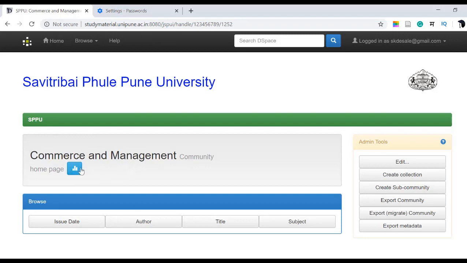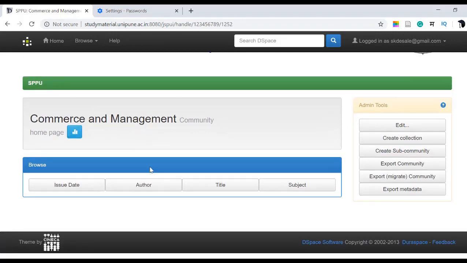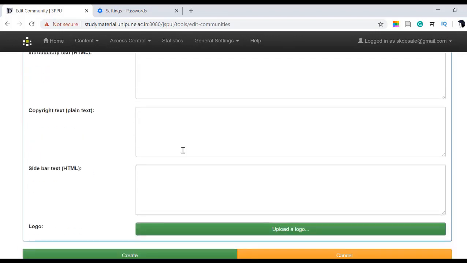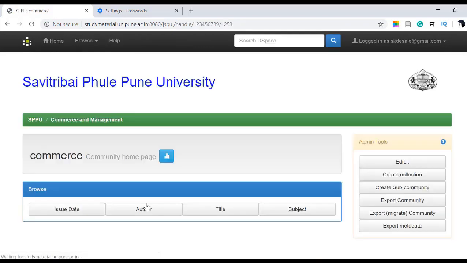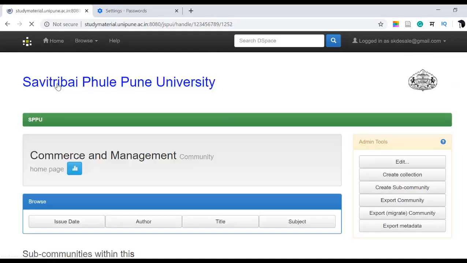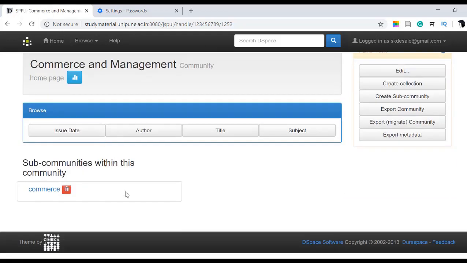Under this community, I have to again create a community. I can call it a sub community. I have to create two sub communities under this. I am creating the first one, commerce. I will create. So I have created the commerce community, a sub community under commerce and management. See, this is the sub community under commerce and management. You can see here a sub community down.